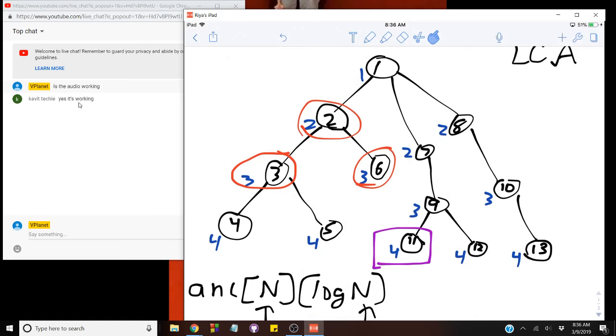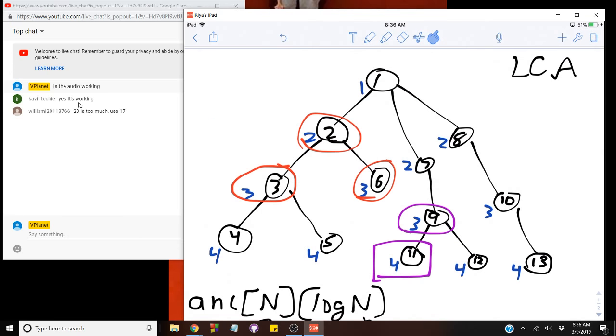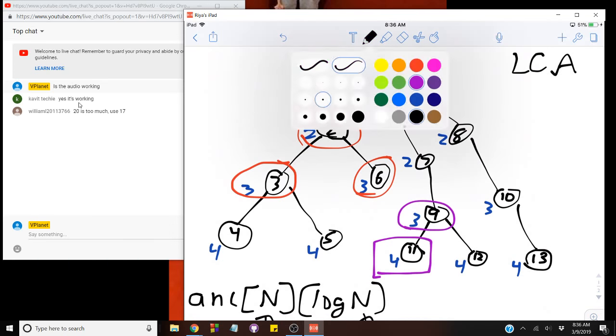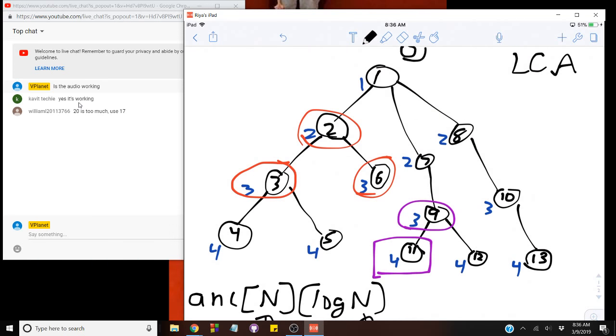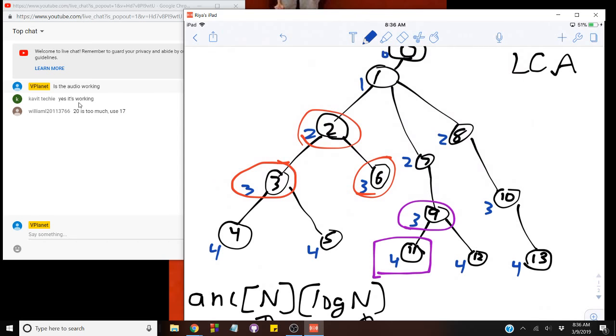Now we're looking at ancestor 11, 0. That is the node that is 2 to the power of 0 equals 1 node above 11. So ancestor I0 would be this node here, which is 1 node above it. Then let's just assume that there's another node above 1. Let's call it 0, which is the ancestor of 1, and we'll give it a depth of 0, just so I can explain this ancestor concept a little better. Right? So this is when j equals 0, it's 3.